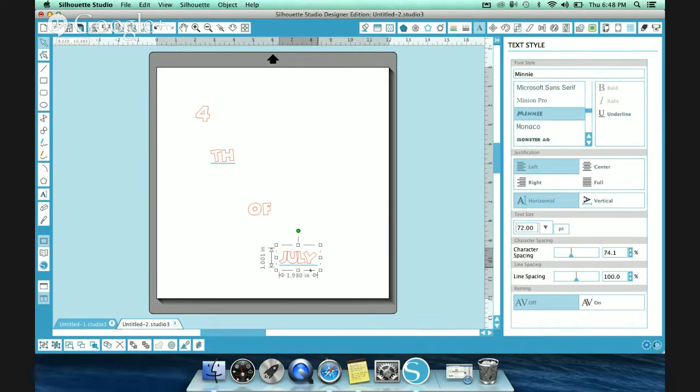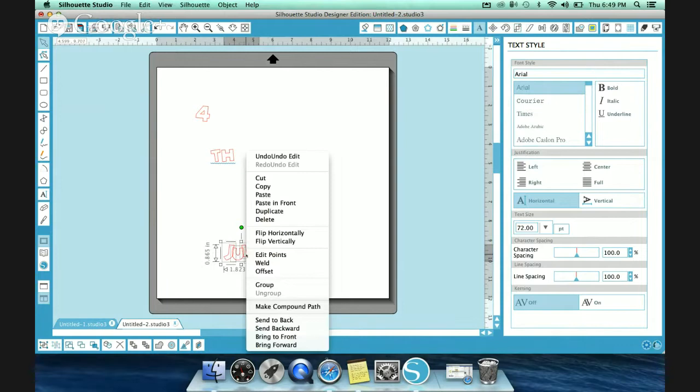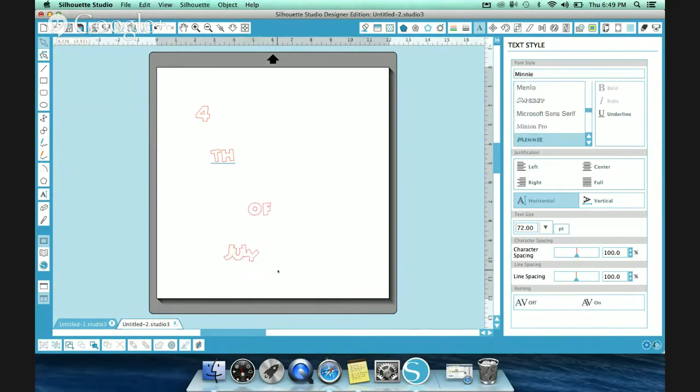I don't use the character spacing too much because I would prefer to do it this way, by ungrouping the item and then moving each letter independently from each other. So I'll do it that way and move the letters. And then what I'll do is draw a box around it, right click, and hit weld. That's a way you can easily do your character spacing versus using the character spacing over there.